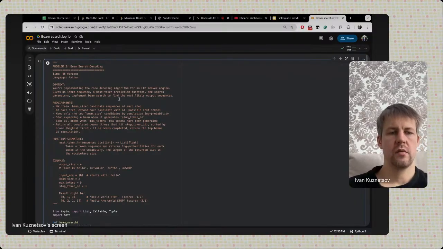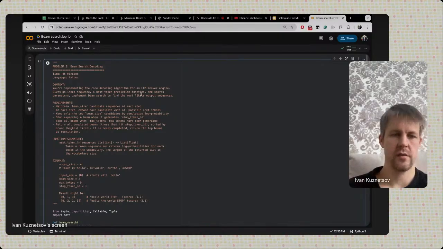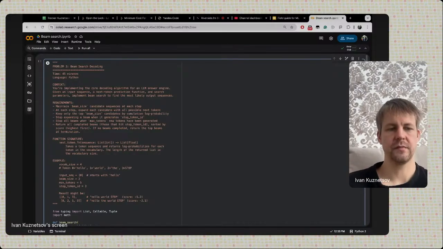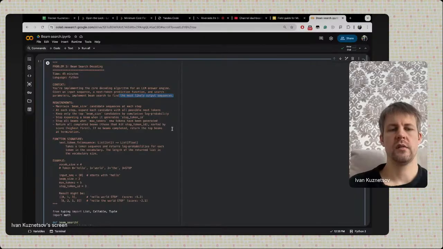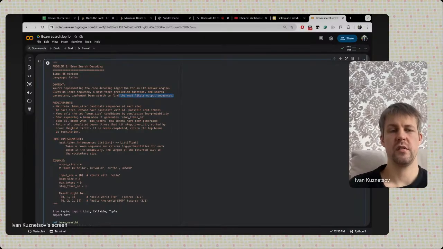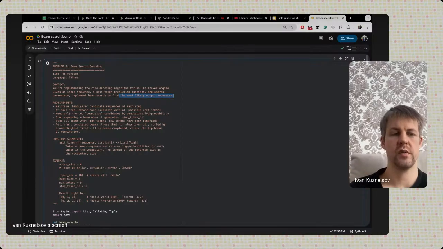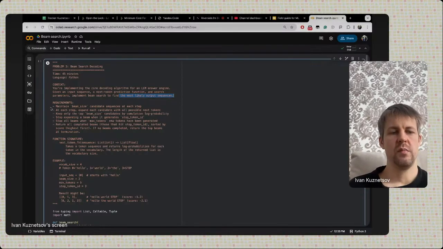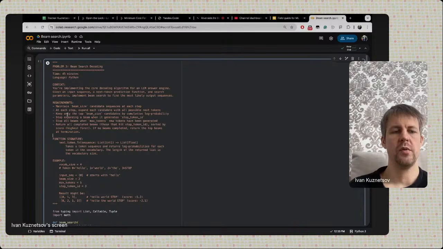Okay, so core decoding algorithm for LLM answer engine. We have an input sequence and the next token prediction function and search parameters. We need to implement beam search to find the most likely output sequences. So here we are collecting different sequences. Usually in LLMs it would be just one specific sequence. Fine. Maintain beam size candidate sequences at each step. Oh, I see. At each step, expand each candidate with all possible next tokens. Keep only the top beam size candidates by cumulative log probability.